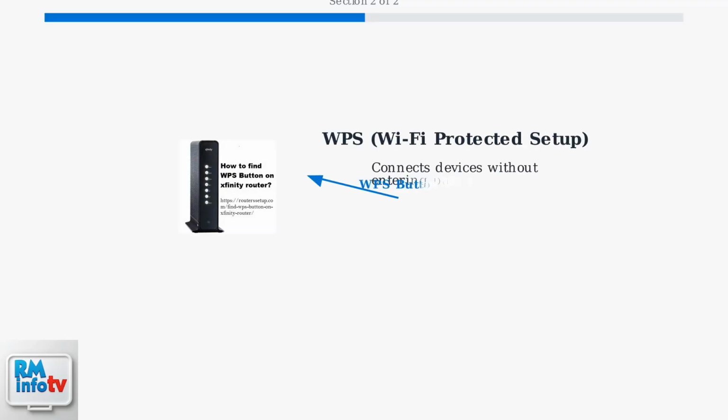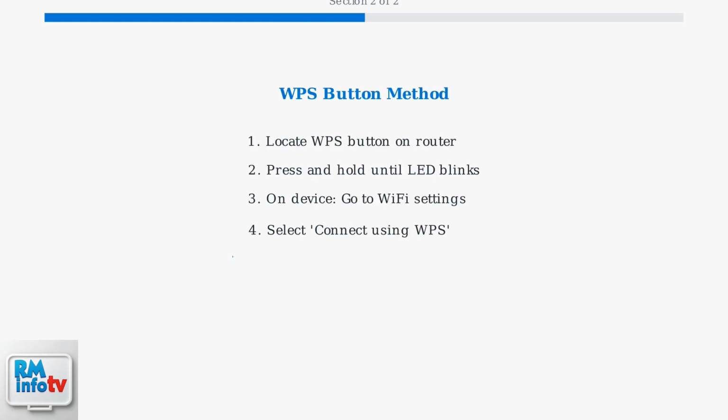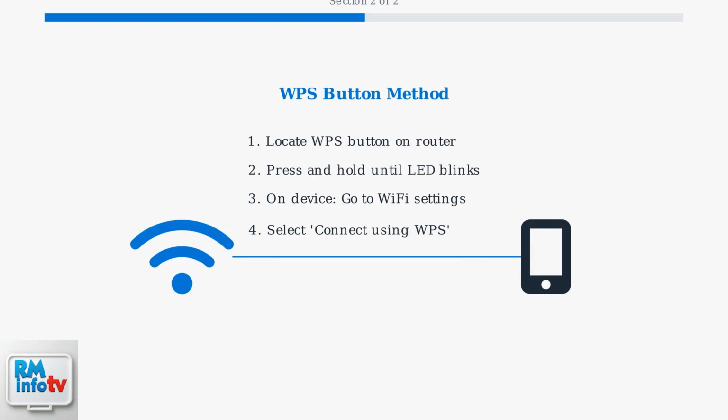Now we'll explore how to use WPS to connect devices and cover advanced troubleshooting techniques for your Xfinity router. WPS, or Wi-Fi Protected Setup, is a convenient feature that simplifies connecting devices to your Wi-Fi network without entering passwords. To connect a device using the WPS button method, first locate the WPS button on your Xfinity router. Press and hold it until the WPS LED indicator starts blinking blue.